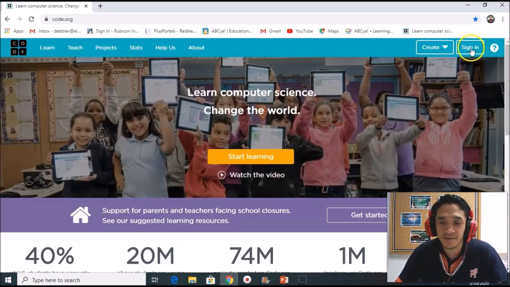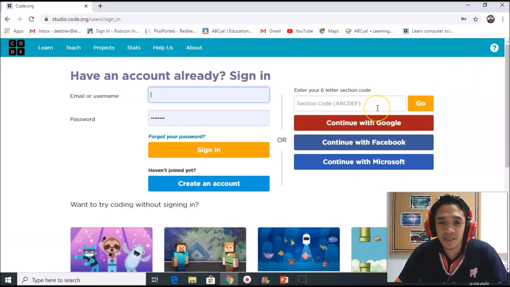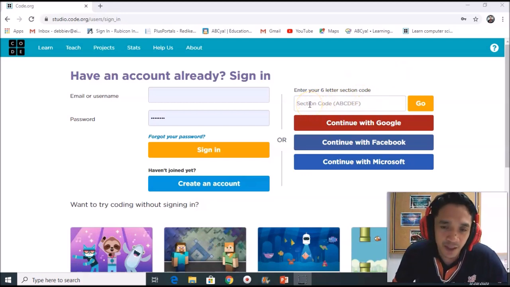Next is to sign in. This time I will be in 3D. For a new student, you can create your account and use this site to write your username and your password. Then you can sign in after you create your account. But for us, we already have our accounts. We can use our code.